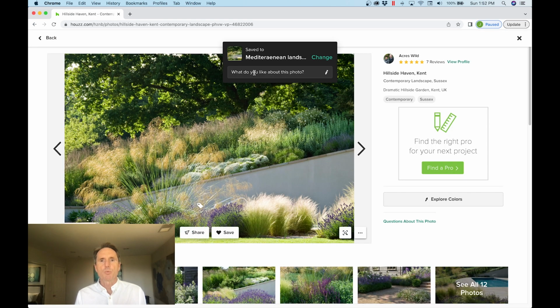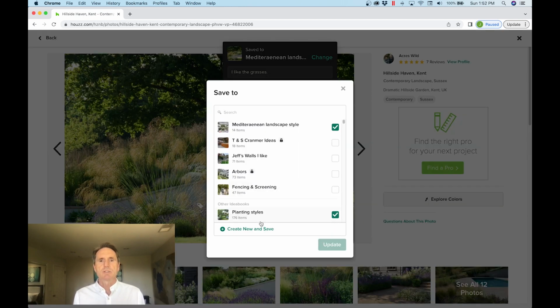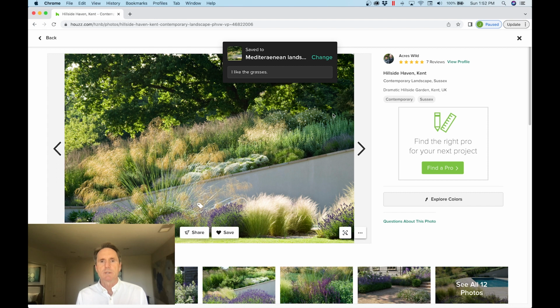And it's going to say, what do you like about this photo? This is where you tell your client, please fill that in on every photo. I like the grasses, okay? And then I'm going to hit change, and then here we go. So, update, there we go. Now, did it work?